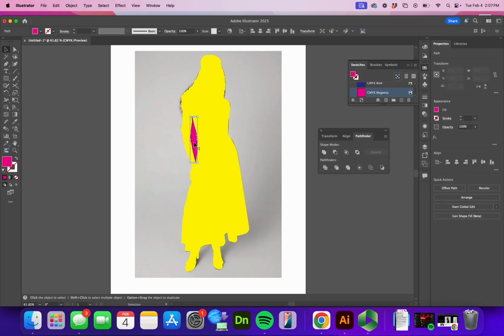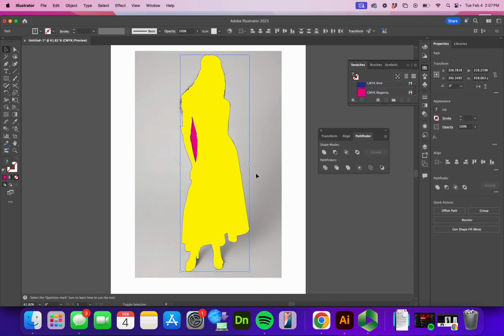I'm going to click on the pink path, then I will hold Shift on my keyboard and click on the yellow part to have both paths selected. With both of these paths selected, I will go over to my shape mode and I will click on the Minus Front. And now that area has been cut out from the yellow.